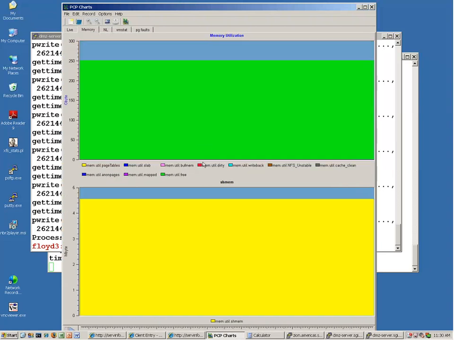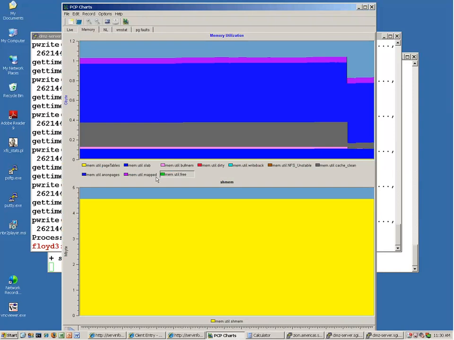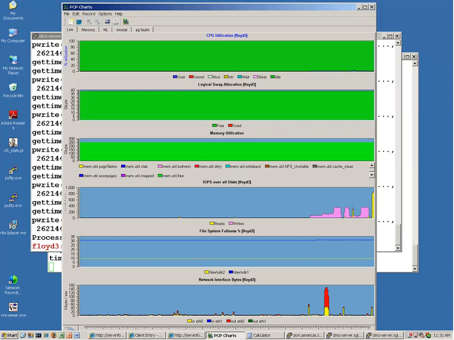And again, for memory, there's no memory pressure here because this is not going through the cache. And now we're into the reads.